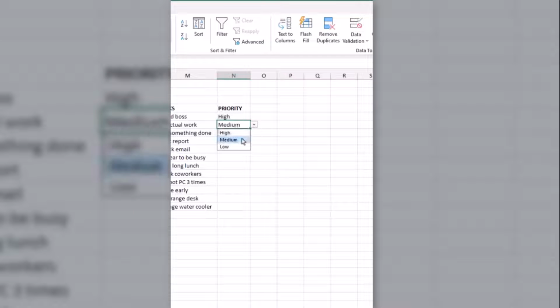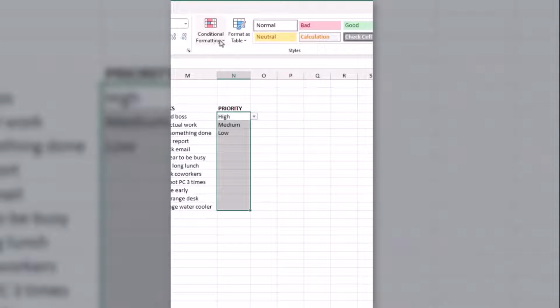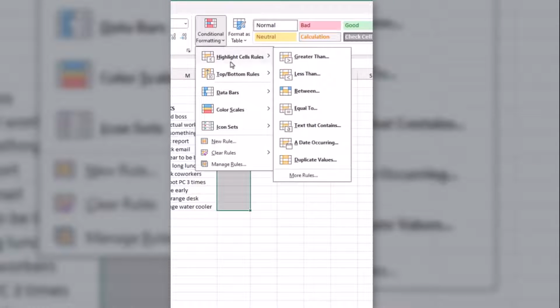Next, let's prime the pump a little bit and set the first cells to the choices from our drop-down list, and then select the area again. From here, the next step is to apply conditional formatting. So from the Home tab, click Conditional Formatting, and then look for Highlight Cell Rules, Equal To. From here, we just need to type the option and set the color.